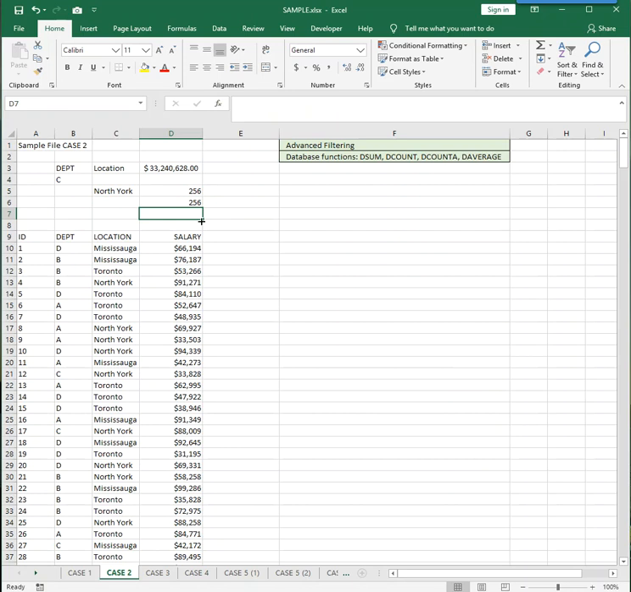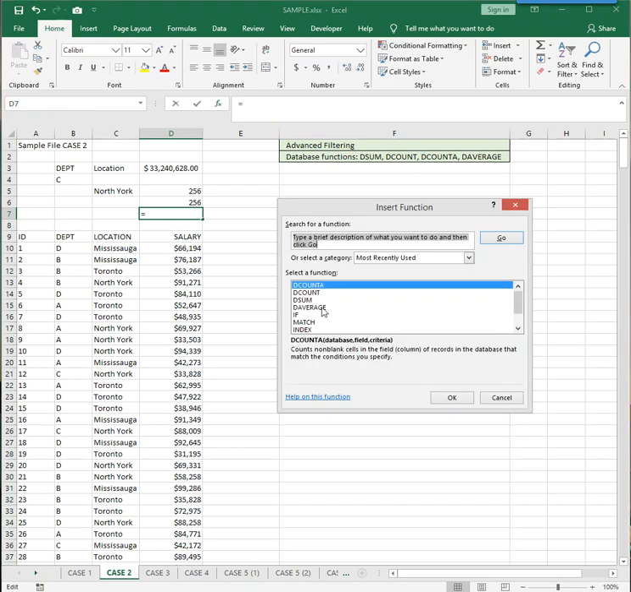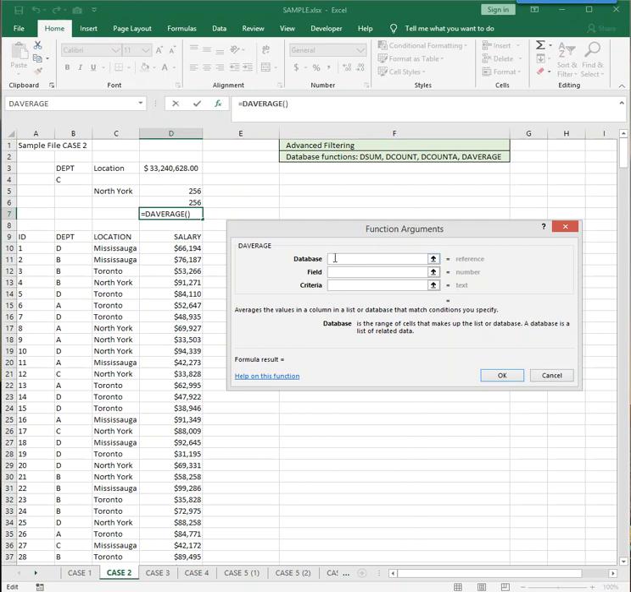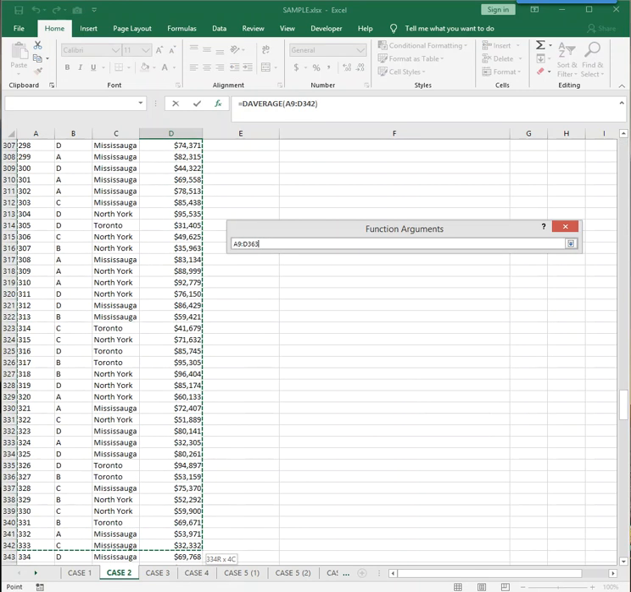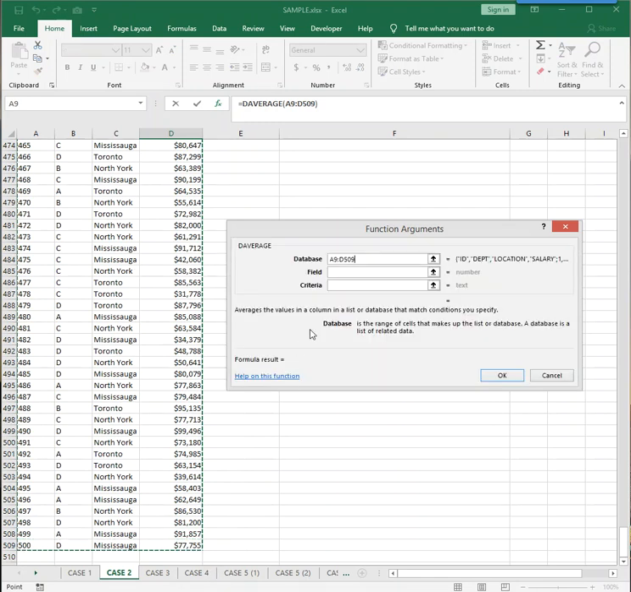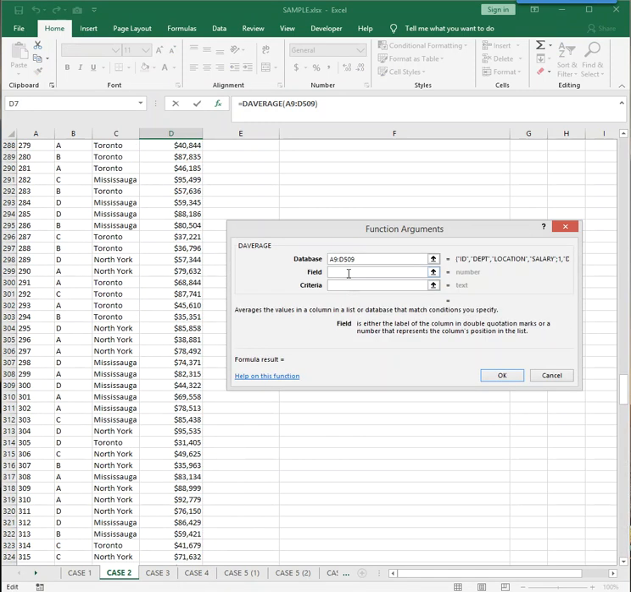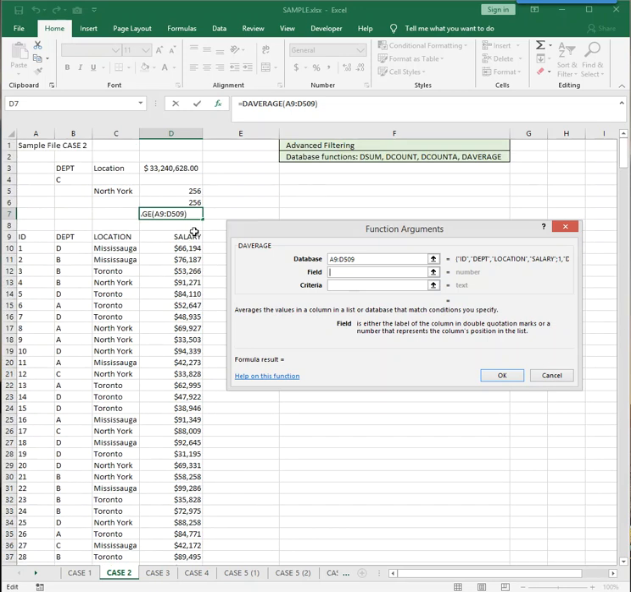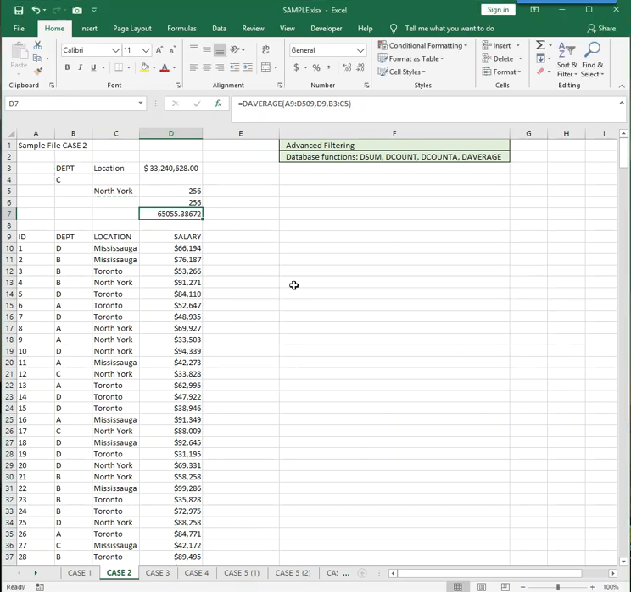And the last example is DAVERAGE, which works exactly the same way as all the others. Always begin by selecting the entire table, including the headings. And what field are you averaging? Well, in this case, you can only average the salaries because that's our only numeric field. And again, whatever criteria we wish to have, we select it and we click OK. And that's the average salary, $65,000, for employees who work in Department C or who work in North York.